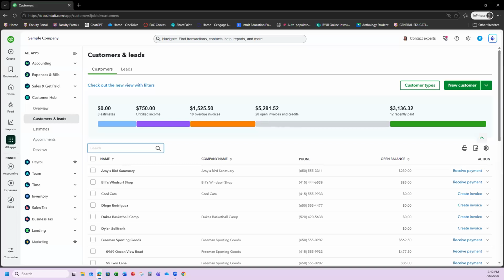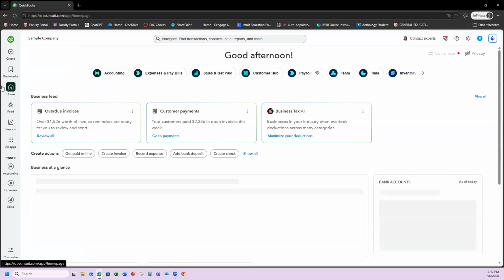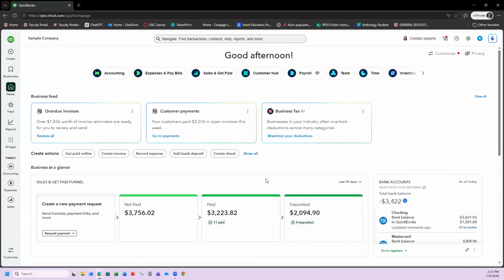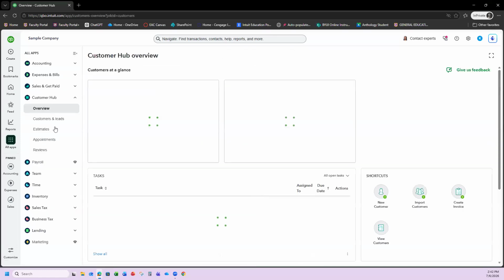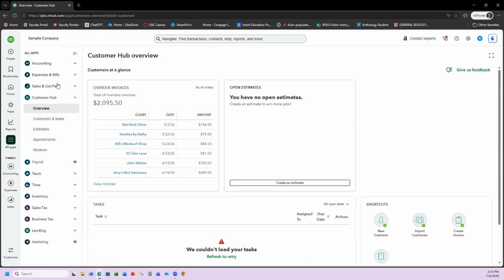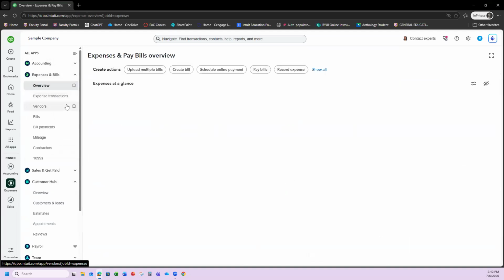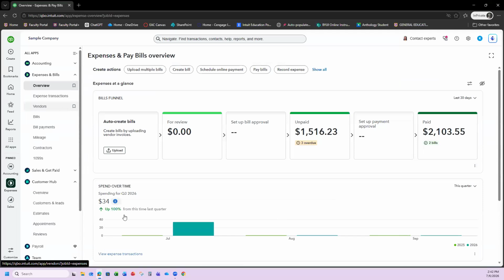Step 6, open the expenses and bills area. So I'm going to go back to Home, although I'm going to go to Expenses and pay bills. But I want you to see that when I was in the Customer Hub, over here on the left I could also just go to expenses and bills from there and go to my overview. So there's usually more than one way to get somewhere. Again, this gives us our expenses and bills overview.